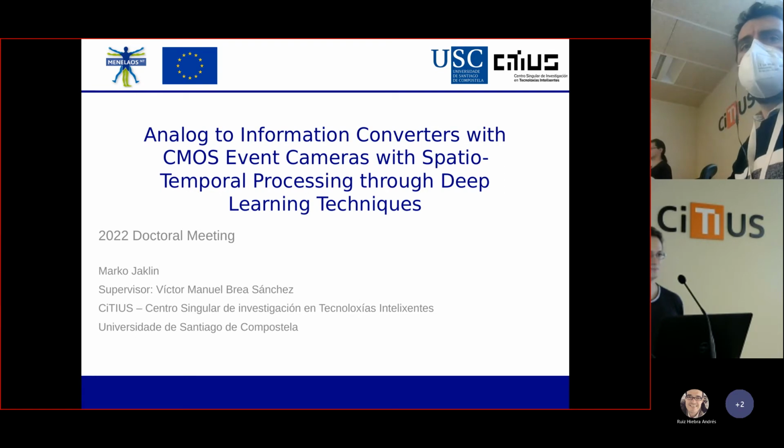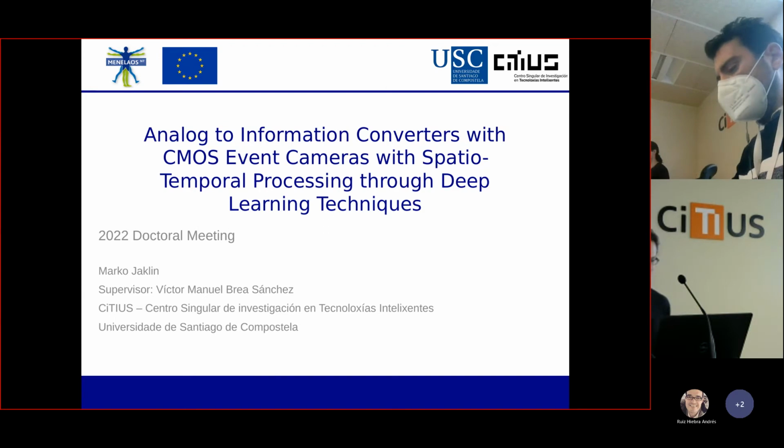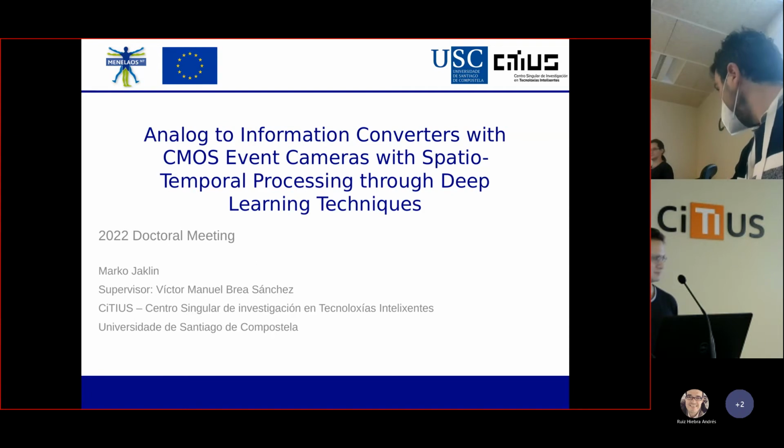He's going to present analog to information converters with CMOS event cameras with spatio-temporal processing through deep learning techniques. So the idea is to present these interesting event-based cameras. And there are two main challenges in his research. First of all, removing noise, and later implementing deep learning techniques with this camera. So go ahead, Marko. Thank you.